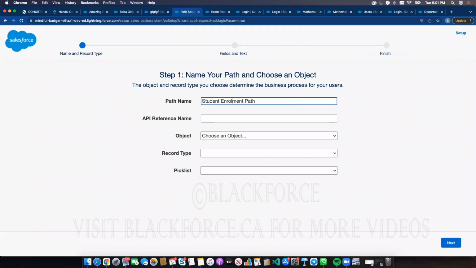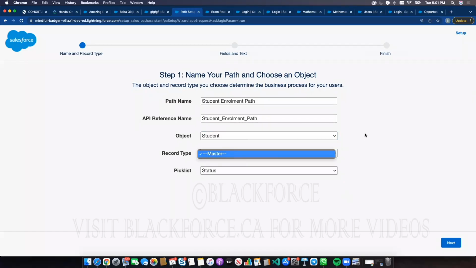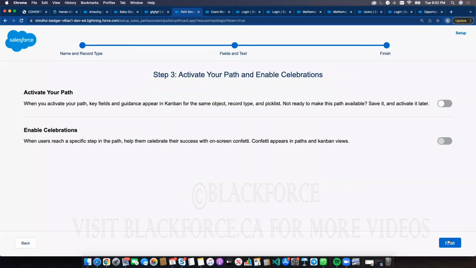I want this path to be displayed anytime I am on the student object. And I say, okay, whenever a student record is created, use this path and use the pick list called Status as the path. Then I click on Next. As you can see, I have created a path. I click on Next and I activate this path.